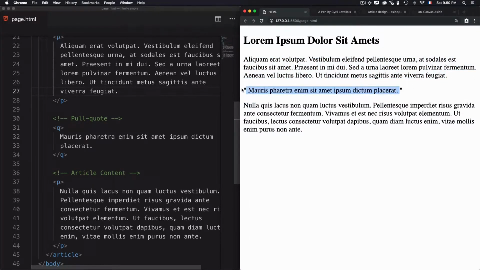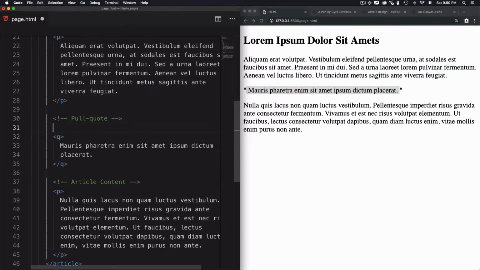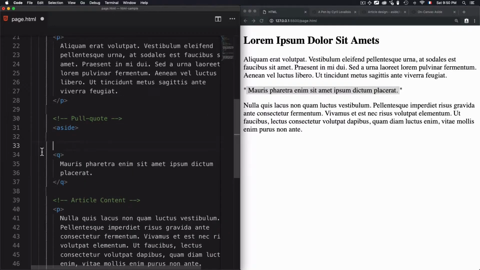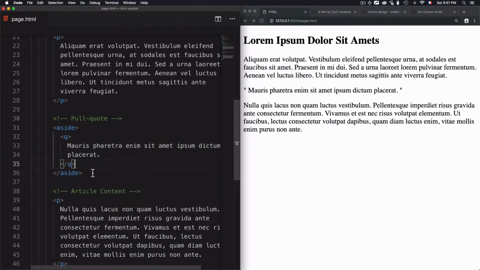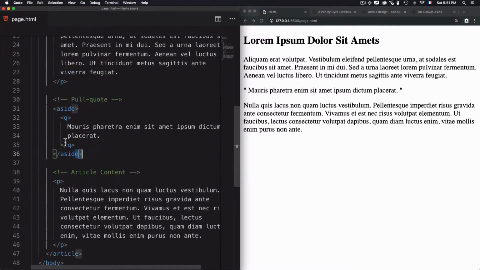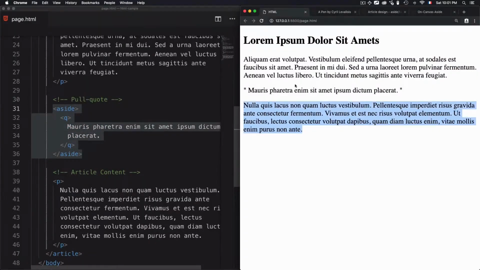And this tag is aside. So we can use the aside tag to wrap this code. And by doing that, we're just adding a part of the content that is only related to the main page content. So this is the article content, and this is the related pull quote. And to give a definition to the aside tag, it is an element that represents a portion of the document whose content is only indirectly related to the document's main content.